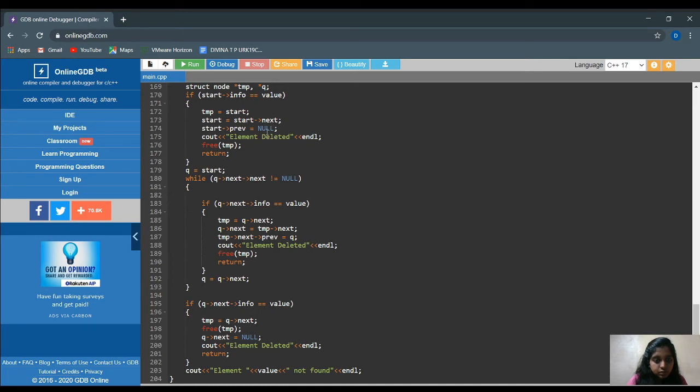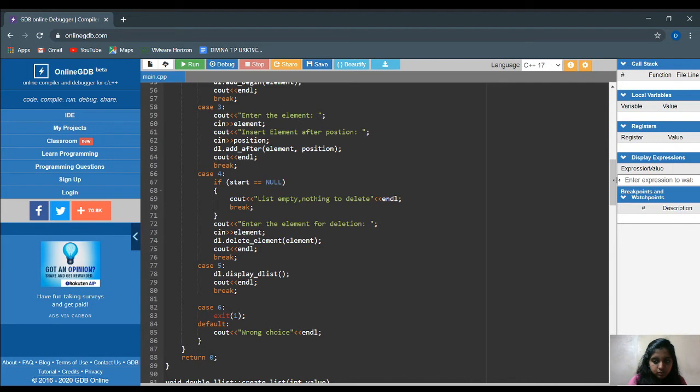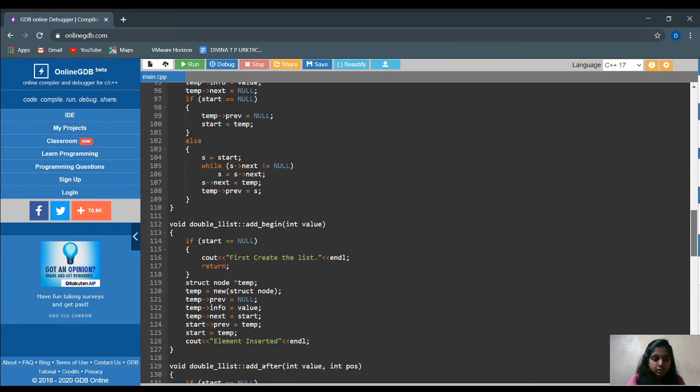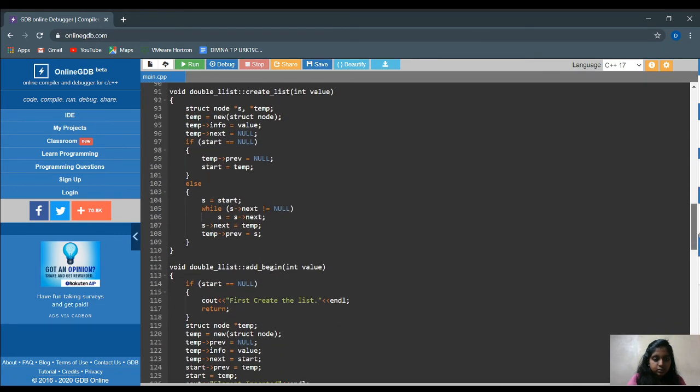It will check through this. Not all the elements in the list will be deleted. The particular element, which is the value which we are getting, which in the main function we have seen, right? It will ask the element to be deleted. See, enter the element for deletion. So it will check through that function whether the element is present or not from the starting position itself.